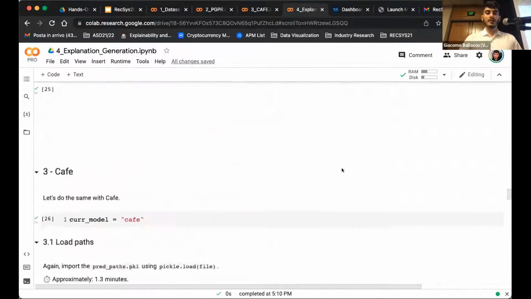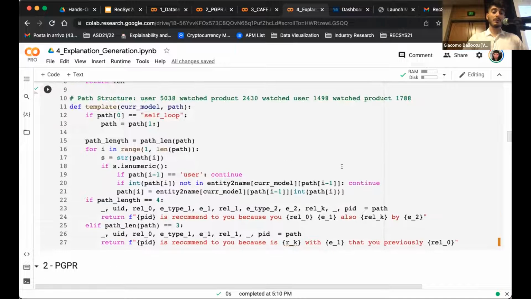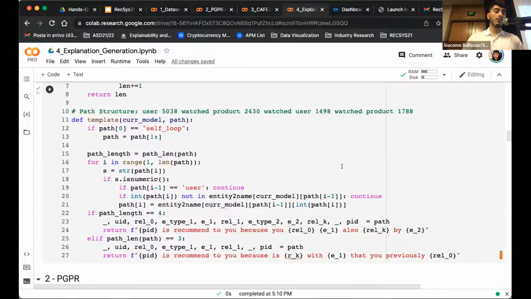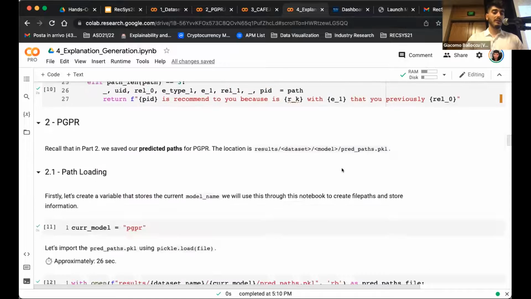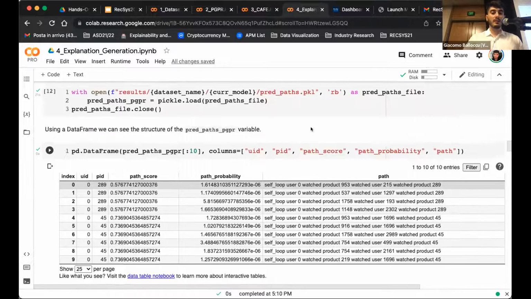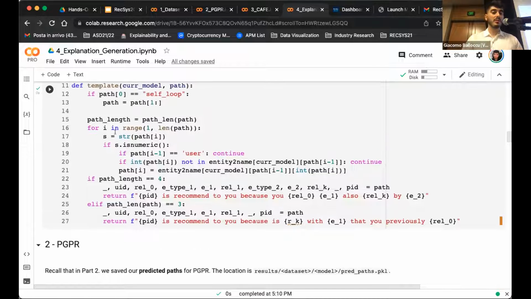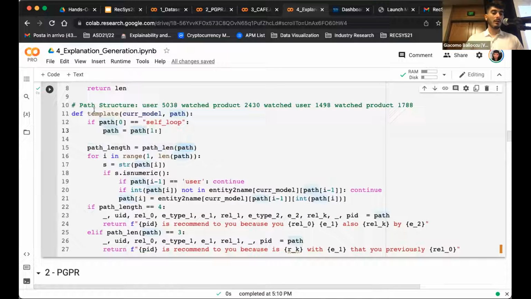Sorry. So to repeat the question for who is watching from home: how do we obtain this textual explanation? So here was the original path, right? Which is the one produced by the model. Then we use a template, which is pretty much a function that takes the path and produces the textual explanation. And the template is defined here. Exactly.